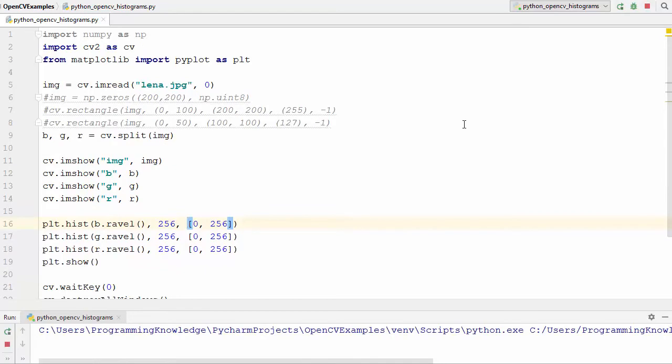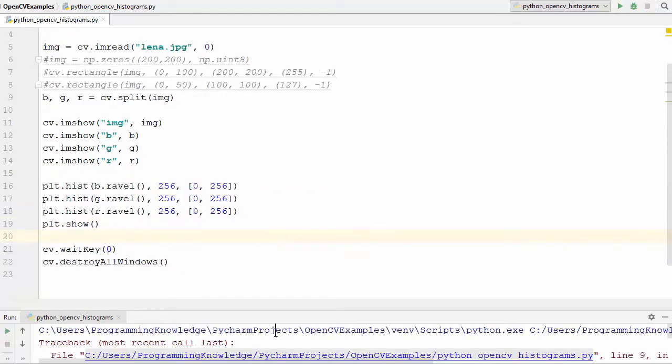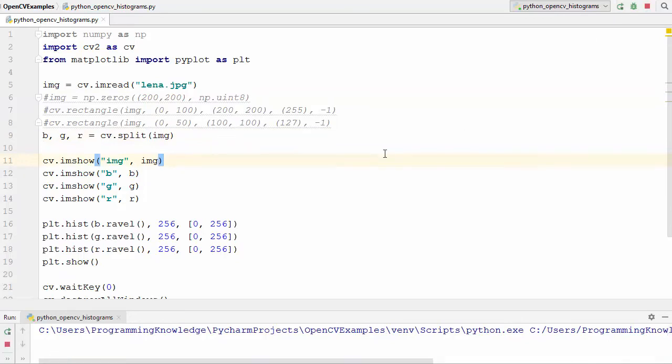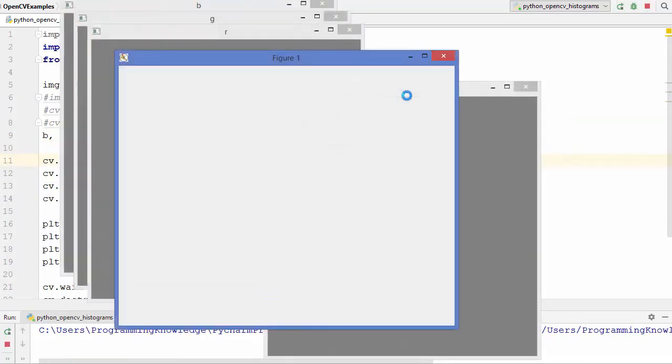So it's giving me this error because I'm reading this image in the grayscale mode. So I'm going to remove this extra parameter from imread, because we want to read this image in the color form, and then only we will be able to get the BGR channels, right? In the grayscale mode, there are no BGR channels. So I'm going to run this script once again, and let's see what happens.